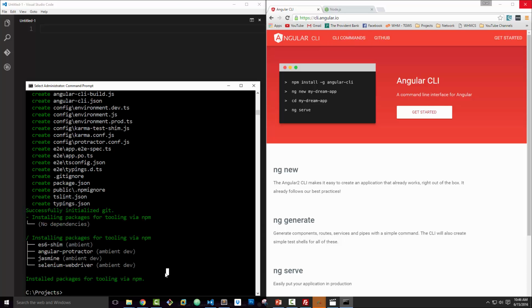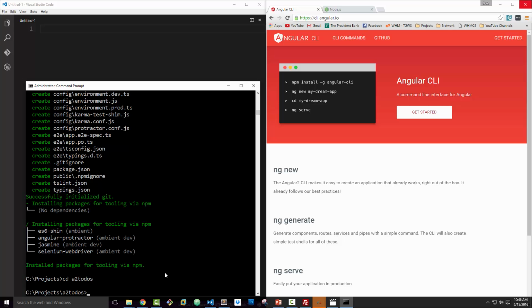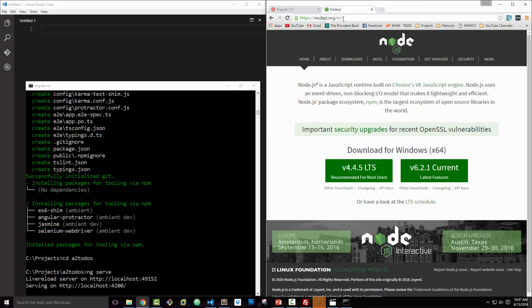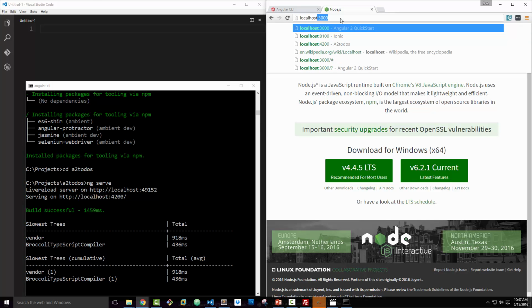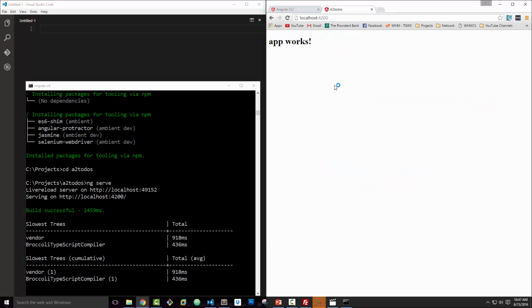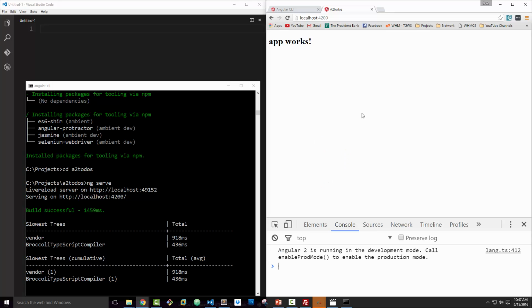Now that that's done, we can cd into that folder and run ng serve, and that should start up our application. We're going to go to localhost port 4200, and there's our application. Open up the console, you can see there's no errors, everything is good, and we're ready to create our application.